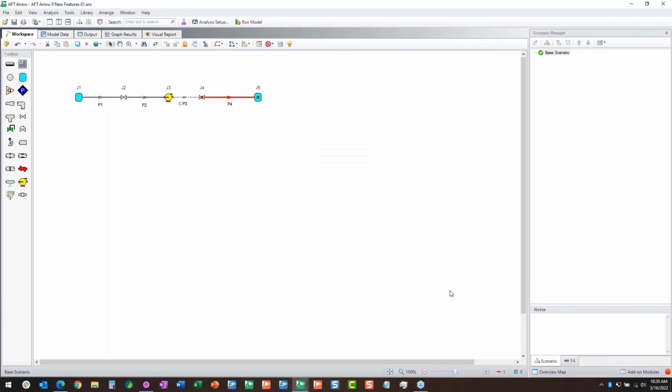Now this one, analysis setup. This is a major one, one that I have just come to love with Arrow 9. As I've been working in Arrow 9 and I'll switch back and start working in Arrow 8, I really miss this feature. So it's a new feature, but I can promise you, you're going to love it. Right when you start working with it, and then you go back to other versions, you'll say, man, I really miss analysis setup. It's a great new tool.